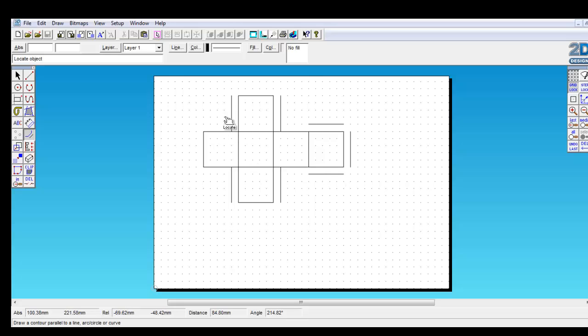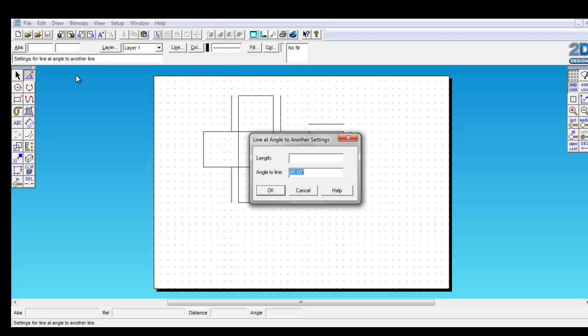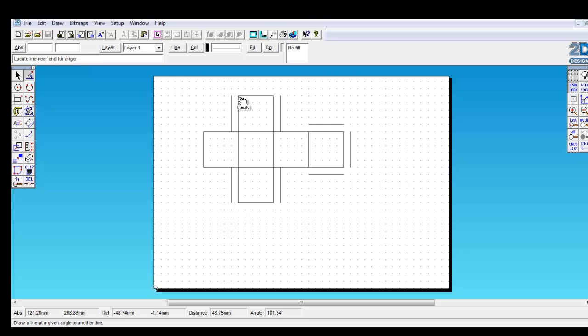Okay, so the next step is to angle these corners. So right click and hold down on the line tool to show the extra options and select the draw line to a given angle to another line. So I'm going to keep the angle to the line setting at 45 degrees. And if I click on one of the corners and move the mouse around, you can see the angle snaps to a 45-degree angle in any direction.